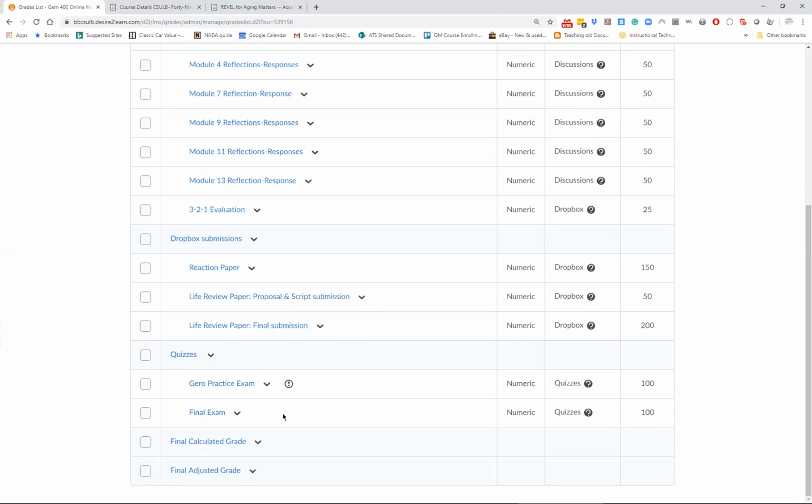There's only one exam. We used to have a bunch of quizzes over the course of the semester, but we decided to just give you a final exam, which will cover the whole course. It's worth 100 points. There's also a practice exam that you'll be looking at the first week. It doesn't count. Let me see if this will tell you that. So it's excluded from the final grade calculation.